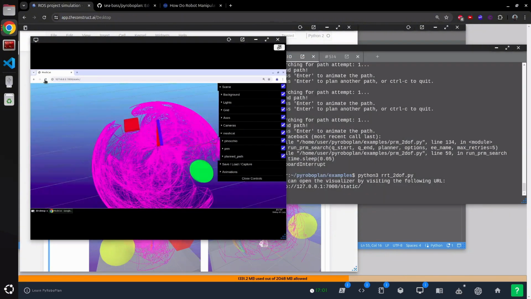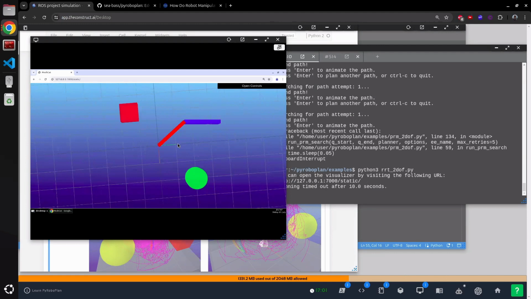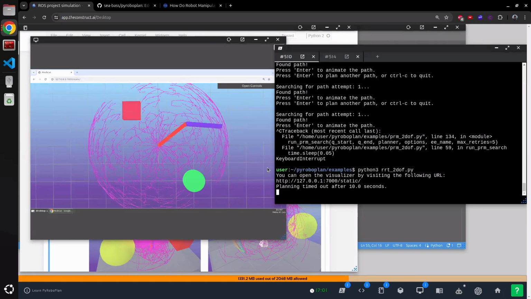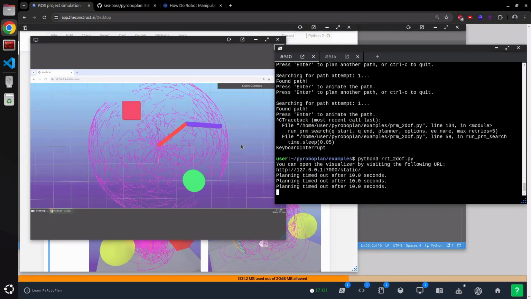This one, again, I'm just going to refresh that. So this one, you see it generated a much more sparse tree, but you can see what's happening. And actually, in this case, planning timed out because it couldn't find a path from start to finish in the time allotted. So I think I'm getting unlucky with this one. Sometimes there are these little nooks that you can't really hit with the RRT. So you see it's trying. At some point, it might get a valid path.